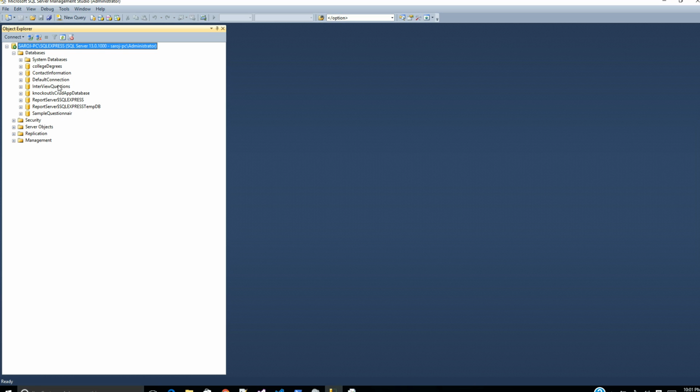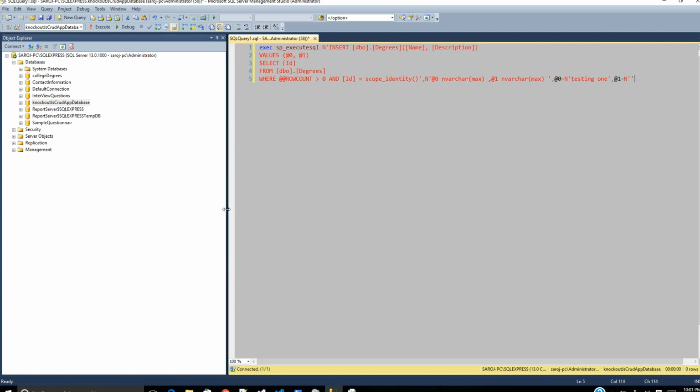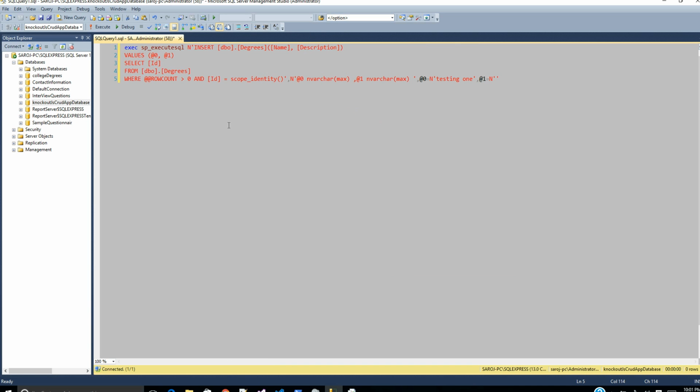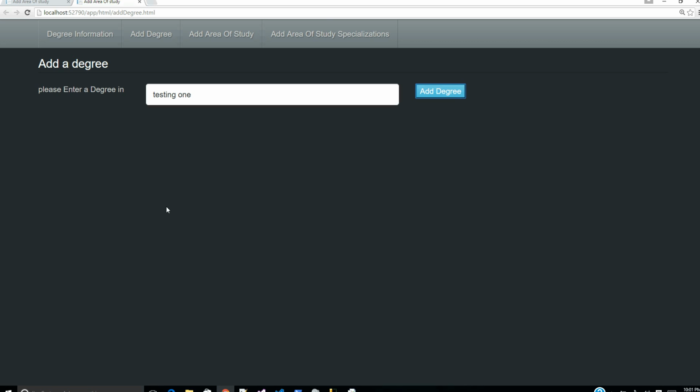Okay, let's put it into this, our Knockout CRUD app database. That's the database that we generated from the Entity Framework. Let's see. Just paste this one. Just to make sure that everything is working fine, it executes this insert into this degree. Here's the name and description, and these are the 2 values, and the 1 value that we set is the testing 1. Okay, looks like it is working fine.